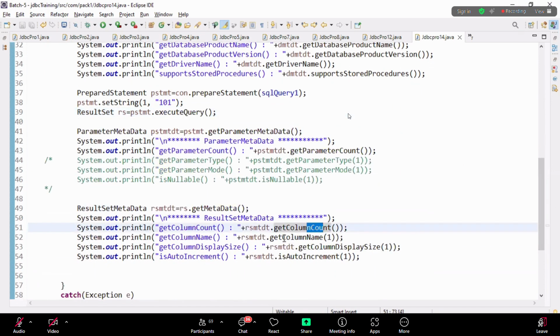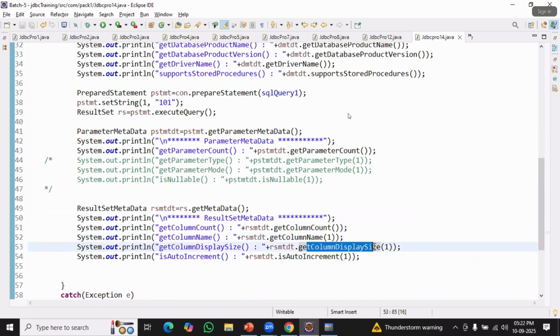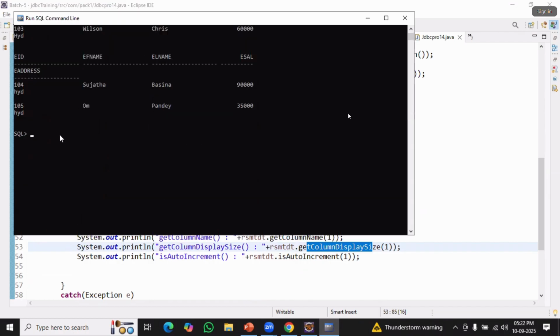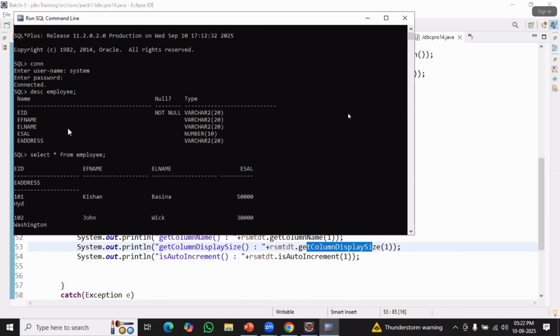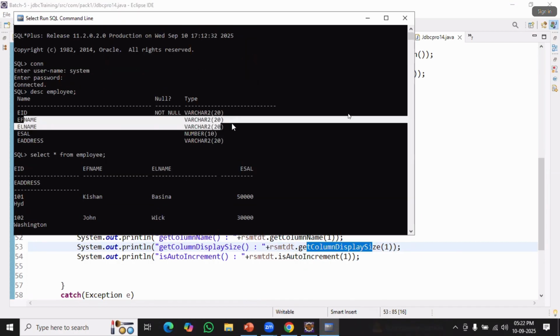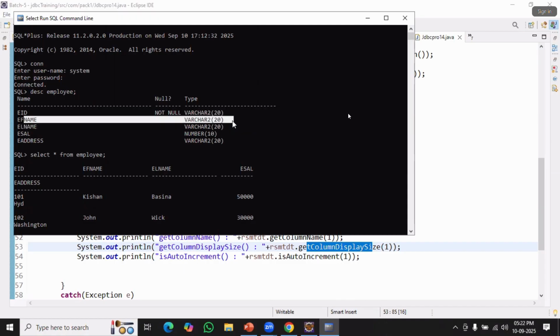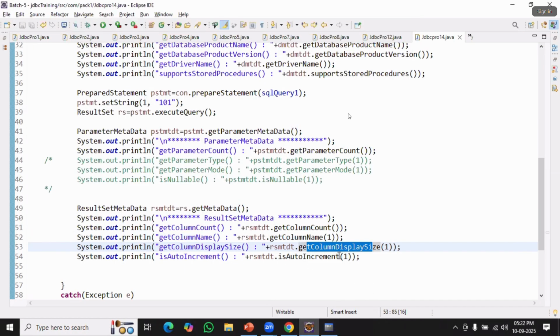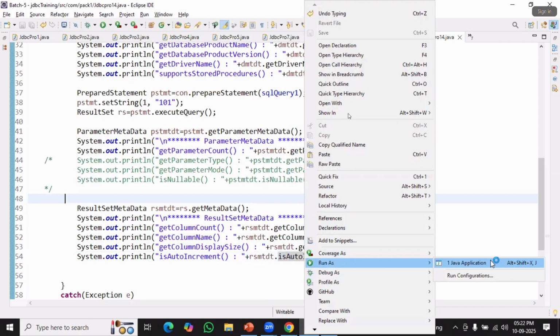After that, the first column name. You need to respond, EFname. After that, getColumnDisplaySize of that column. Size of that column. Yeah, we'll see that. And is it auto increment or not? Let's find out. Right click, run as Java application.